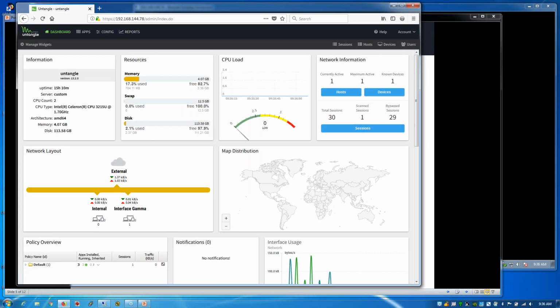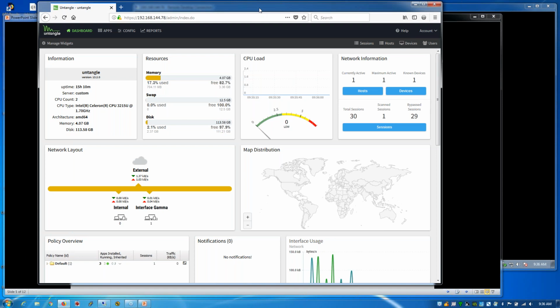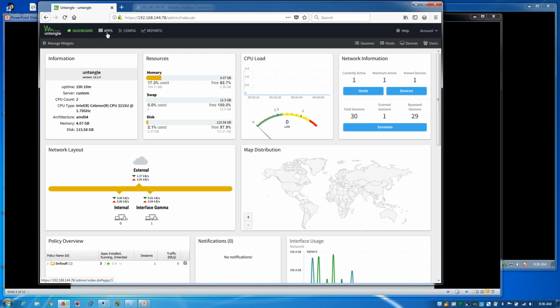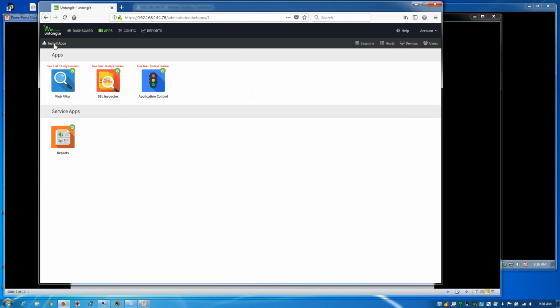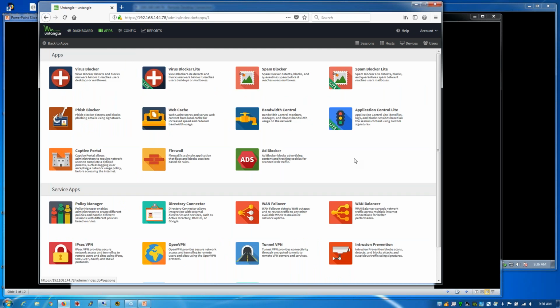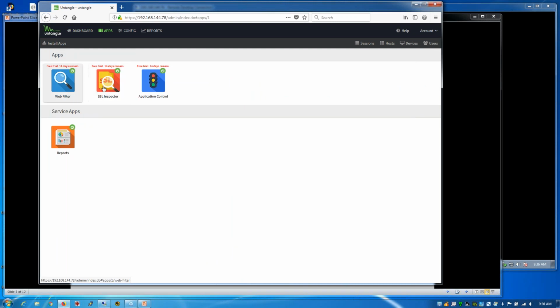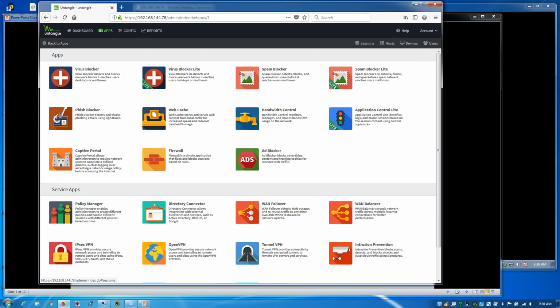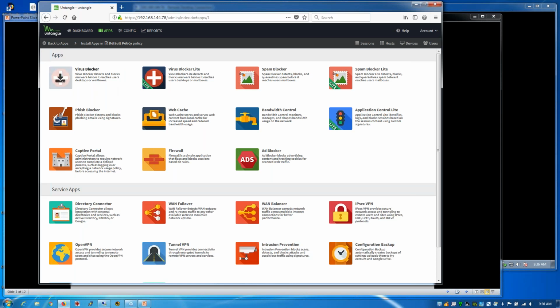So we'll go ahead and get our Untangle brought up. We'll take a look at applications. So if you go over here to install applications, you'll click on the SSL Inspector, which in turn will bring it up on your applications rack. This is also rack specific. Let me just install Policy Manager so we can show.